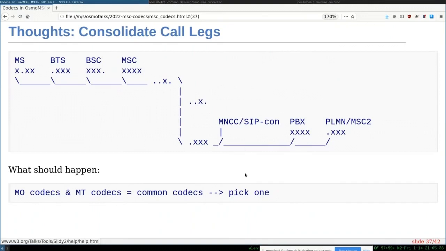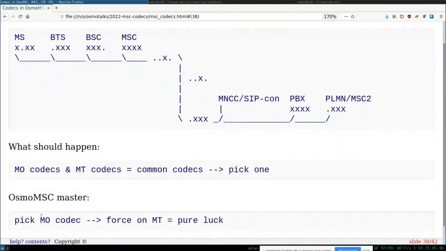Now, what currently happens, even after the patch is applied, after my branch is applied, is that the mobile originated side picks the codec, sends it to the terminated side, and then it's pure luck whether the MT side also supports this codec.